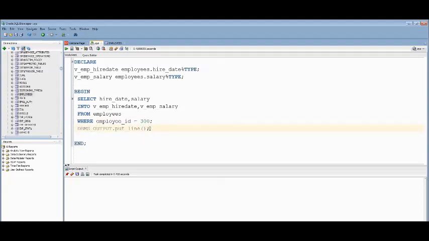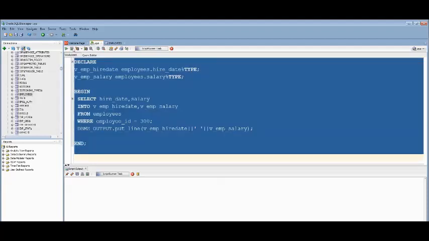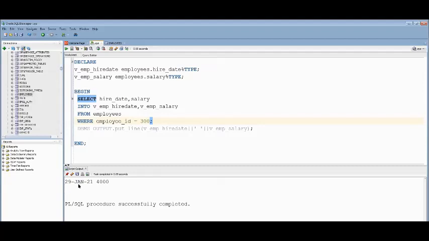Let's get the hire date, of course, and the salary. What's the output? Is this clear, class? I just declared a variable for hire date and salary. Then I want to select the hire date column and salary column, and save the values into v_emp_hire_date and v_emp_salary from the employees table where the employee ID is 300. Very good. 4,000 is the salary and the hire date is the current date. Let's try. It's January 29, 2021 and the salary is 4,000.